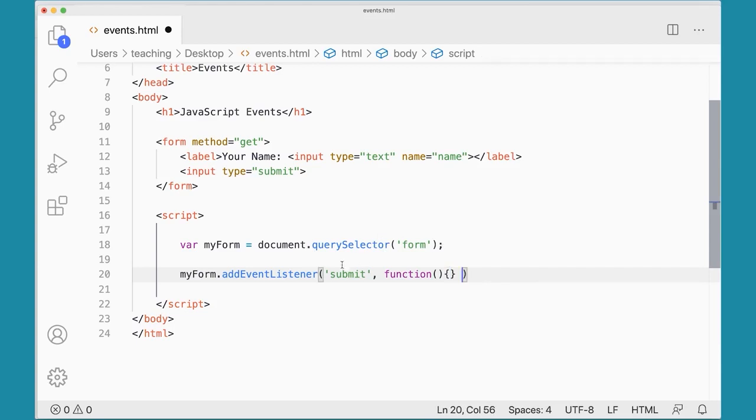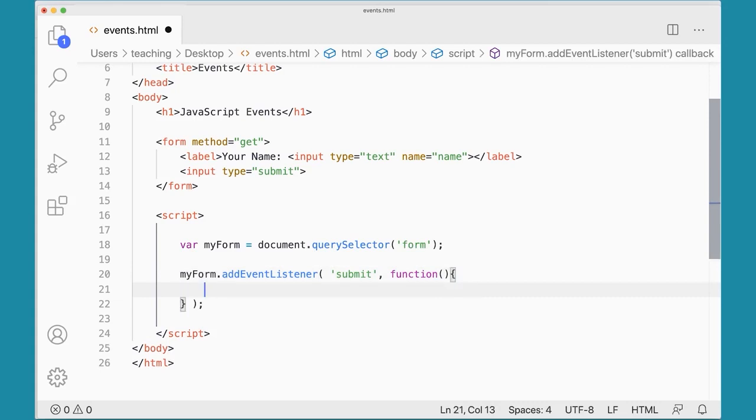I'm going to put an extra space here to make it really clear that these things are in here, okay? So we're looking for a submit, and then we're going to run a function. Put a semicolon there. And then I'm going to go inside the function here. Now, the very first thing I want to do is stop the normal submitting of the form. I want to do something other than that. So I'm going to pass in my event object here. In this case, I'm just going to use E as a shortcut.